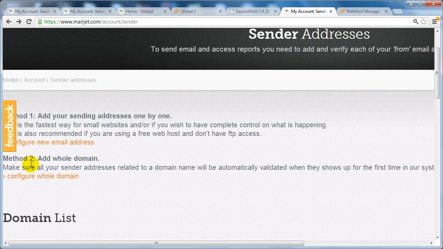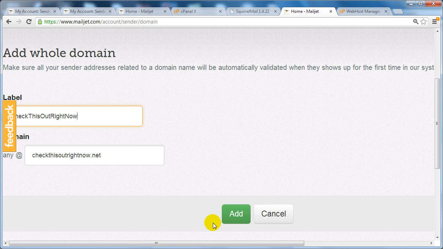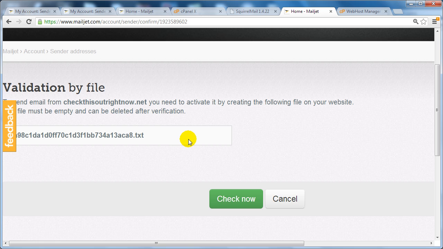And also, you can configure the whole domain name as well. If you click on this, it might actually increase the deliverability. So we'll click this, and we'll click on add.